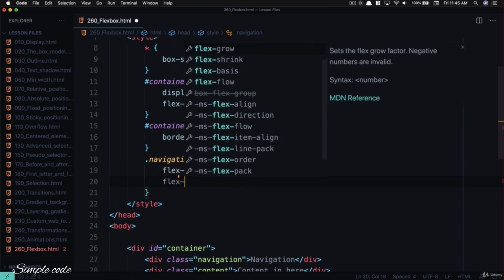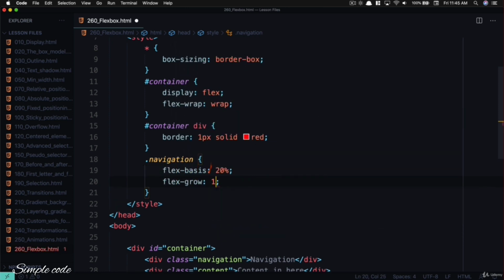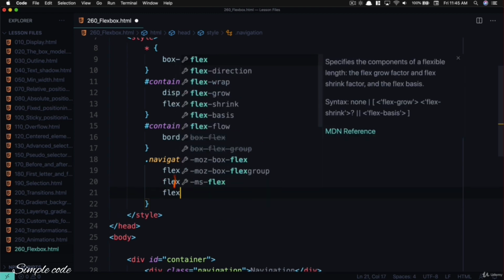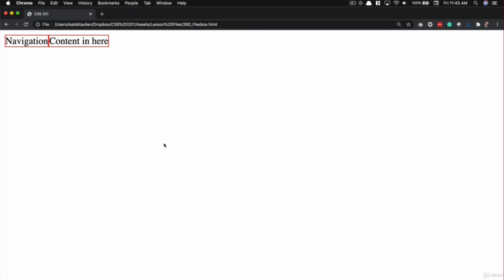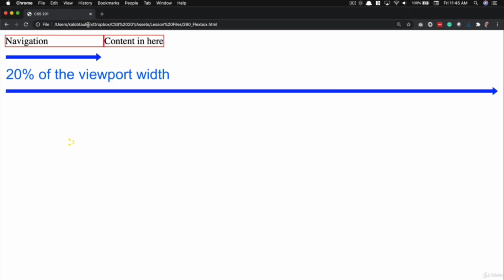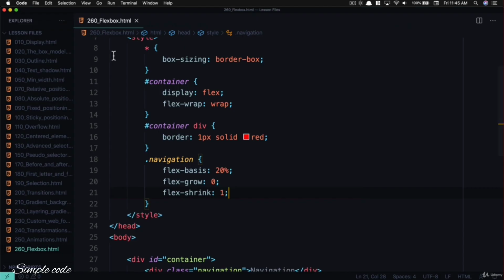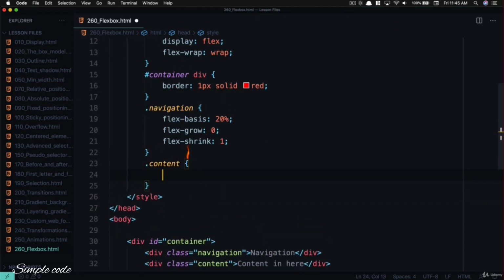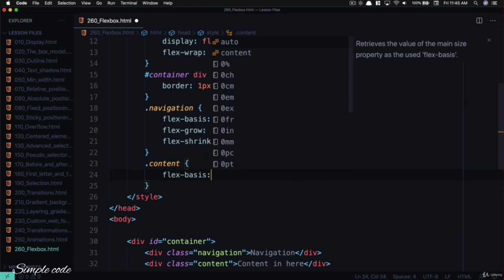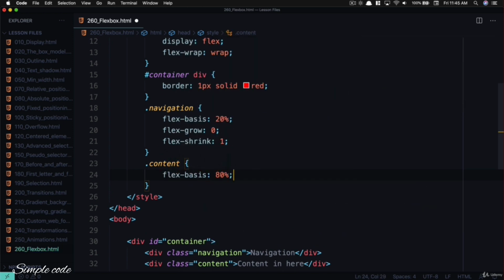And is it allowed to grow? Flex grow. Nope. Is it allowed to shrink though? Flex shrink. Yeah, we're going to say it's allowed to shrink if it needs to. So that's 20% of my viewport width. That's this entire white section that we're looking at here. And for content, let's do .content. Flex basis is equal to 80%, the remainder of 100% minus 20%. And let's do the same thing here where we say flex grow and shrink.